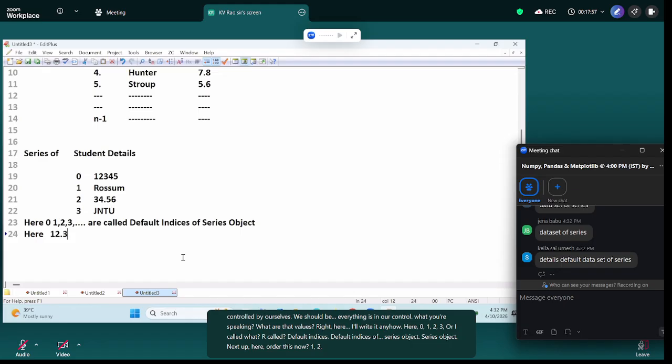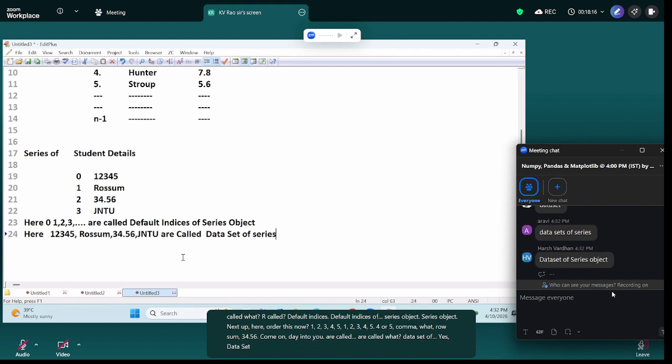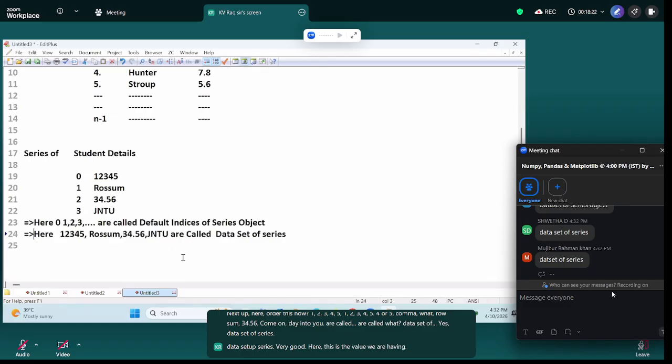Next, here what is this now? 1, 2, 3, 4, 5, row sum, 34.56, JNTU are called what? Data set of series. Data set of series. Very good. Here, this is the value we are having.